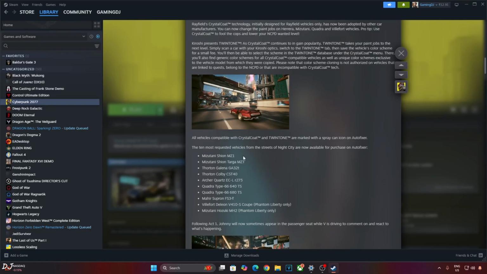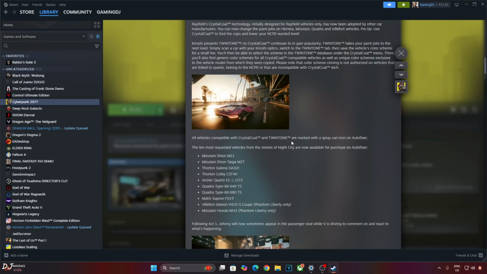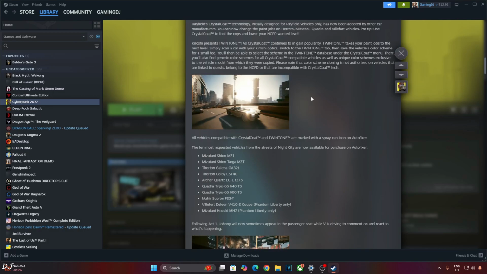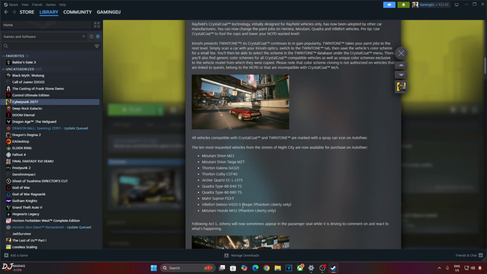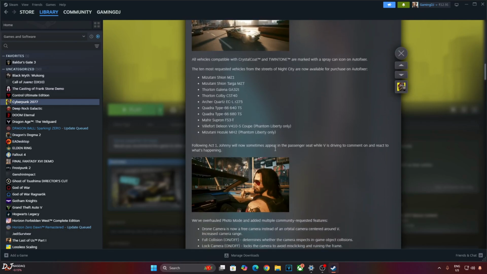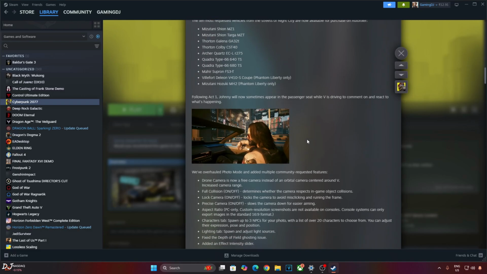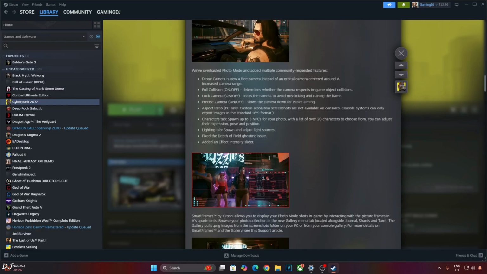Welcome back guys, patch 2.2 is now available for Cyberpunk 2077. This update includes more customization options for our character and vehicles. The following vehicles are now available for purchase on Autofixer. Following Act 1, Johnny will occasionally appear in the passenger seat while V is driving to comment on and react to what's happening. Photo mode has been overhauled and the following community requested features have been added.